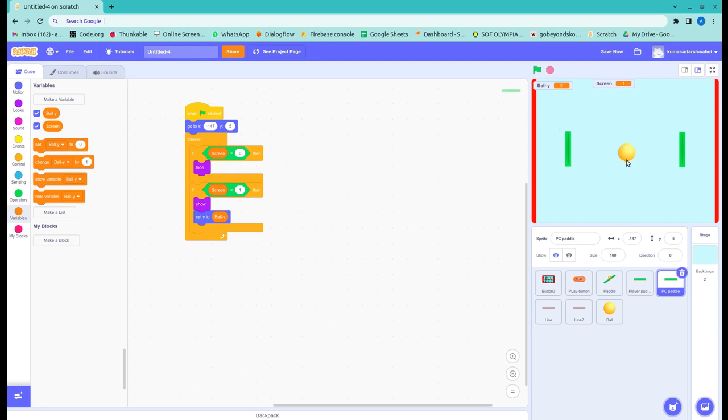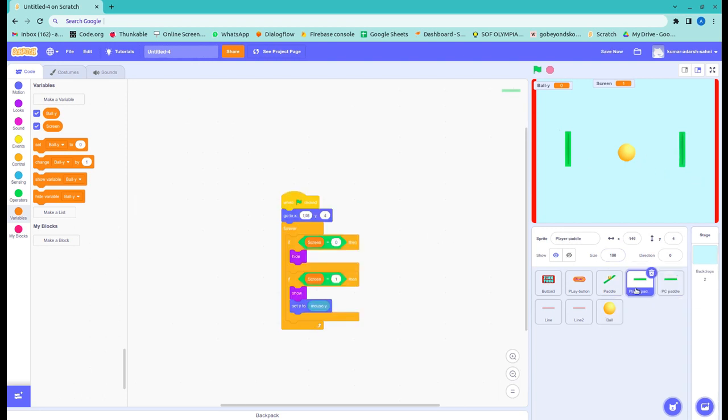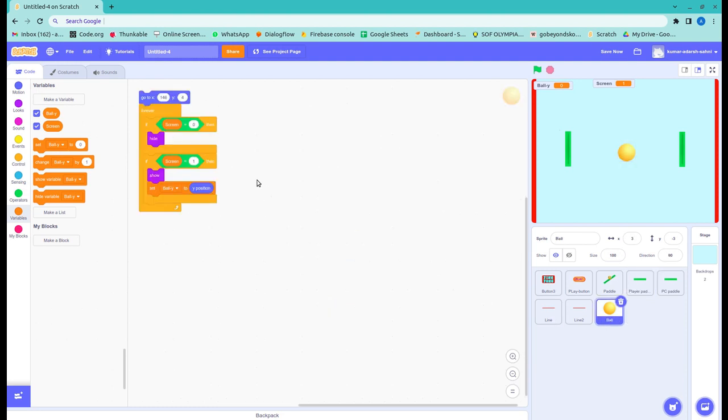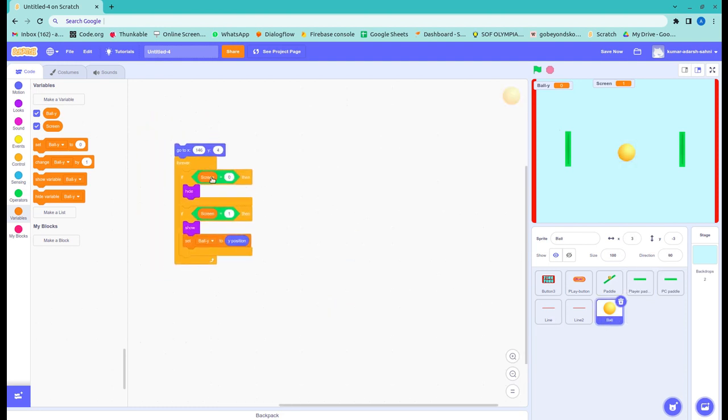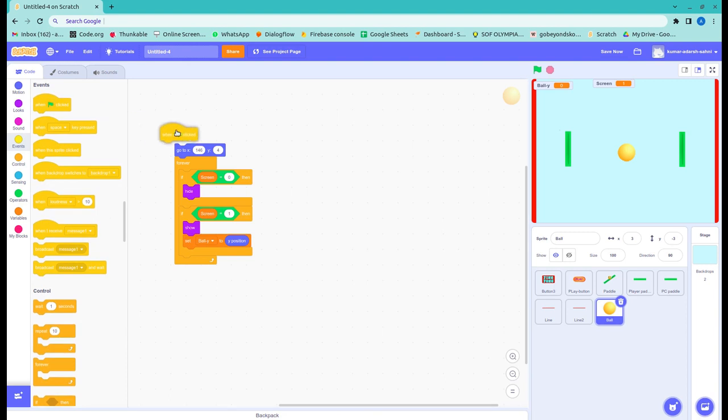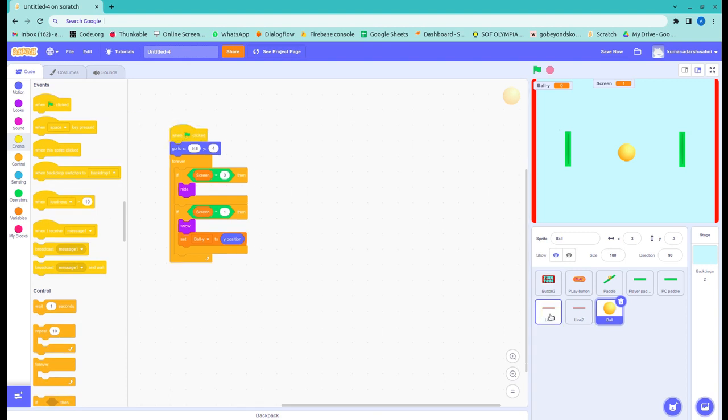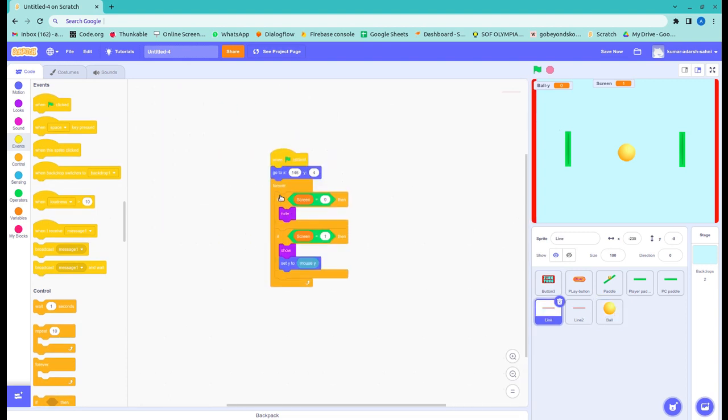this computer pedal will not always win. It will also lose, so don't worry about that. Now we are done with moving the pedal. Now we can go to the ball, and here and here. I think let's start by setting up the line, the border one.